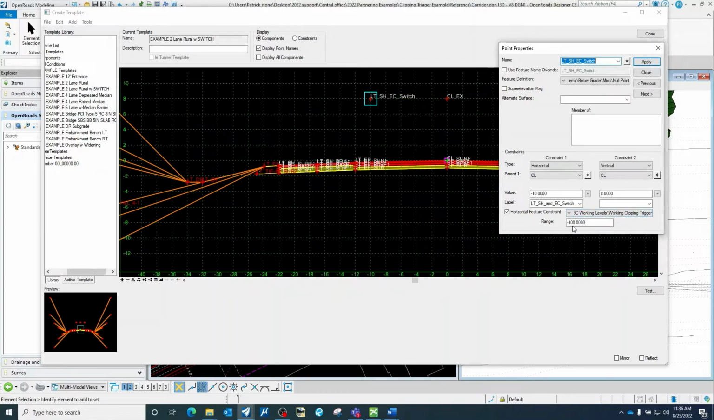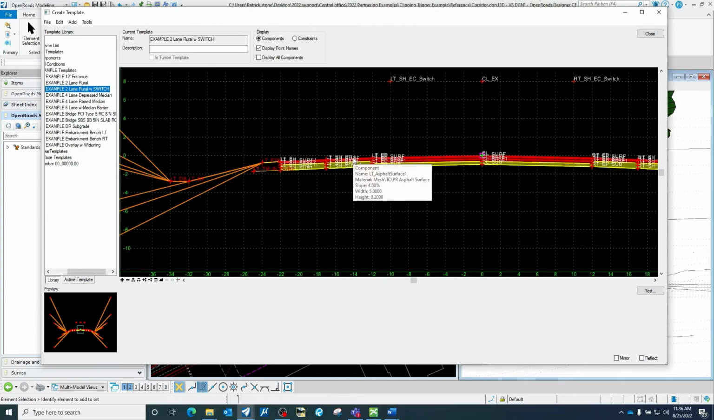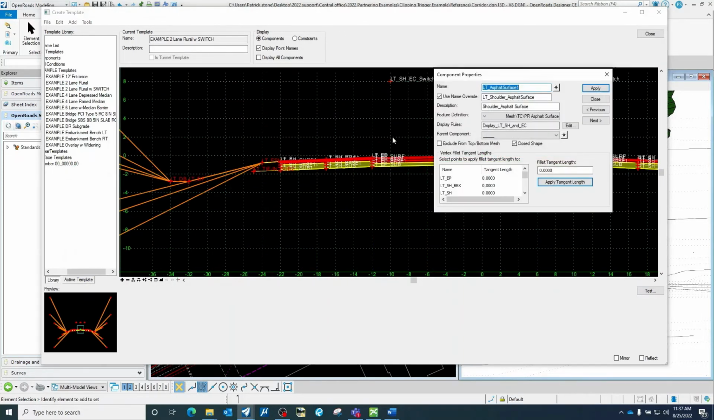And now, if you have something outside of a range of 100, you'll need to change this, and obviously left has a negative, right will have a positive. So let's look at these and see how this is set up, these components that is.